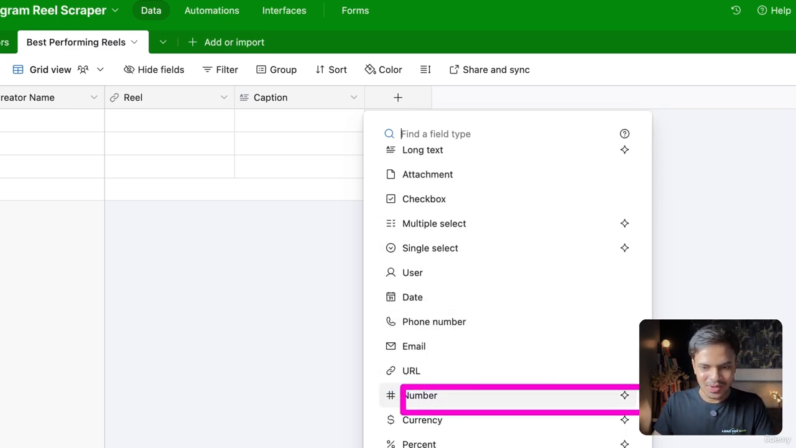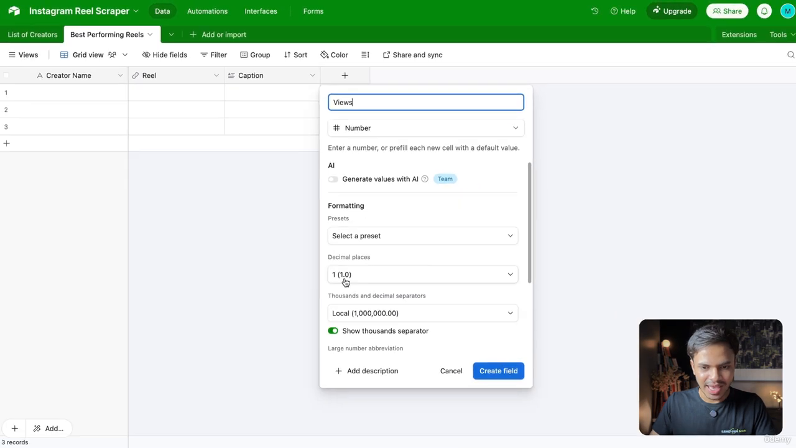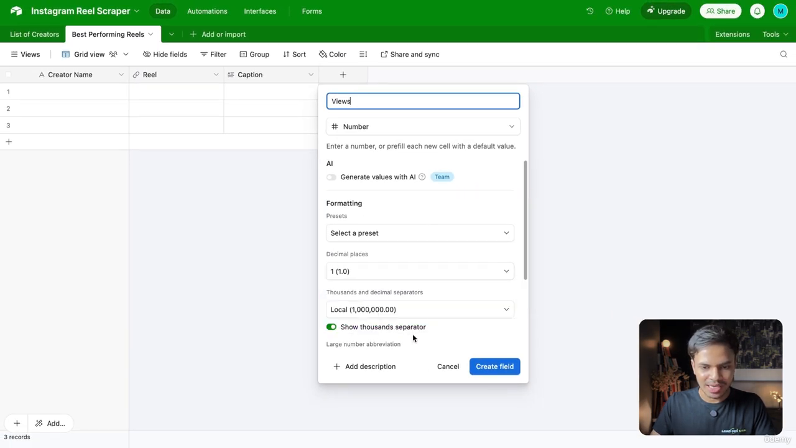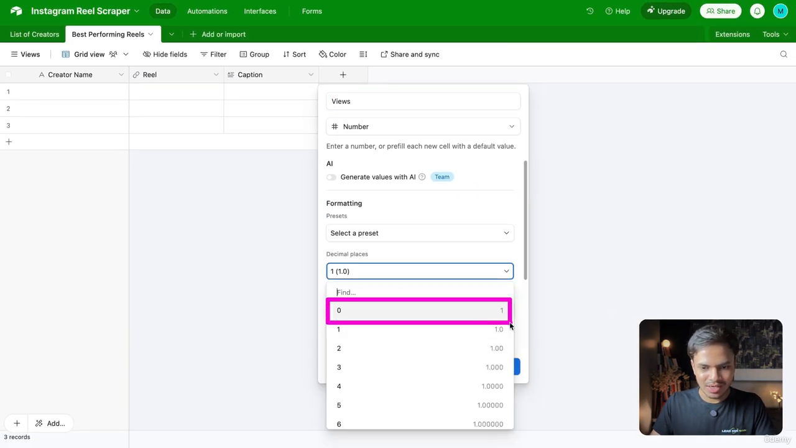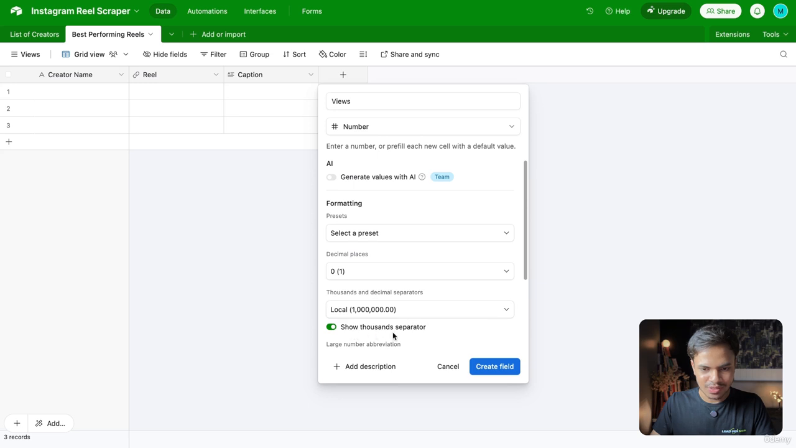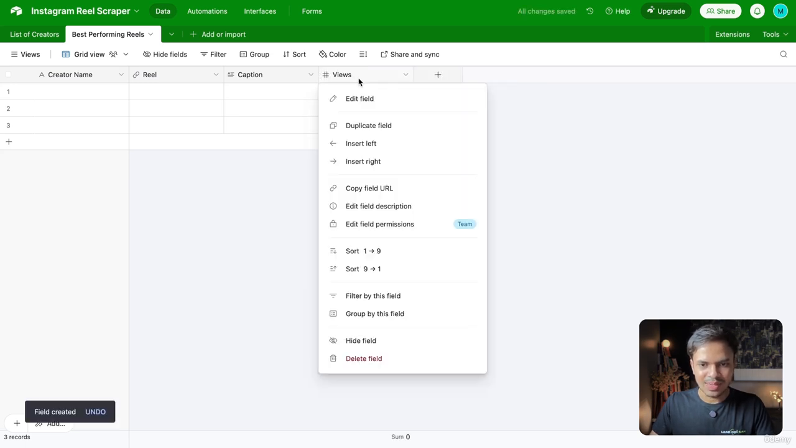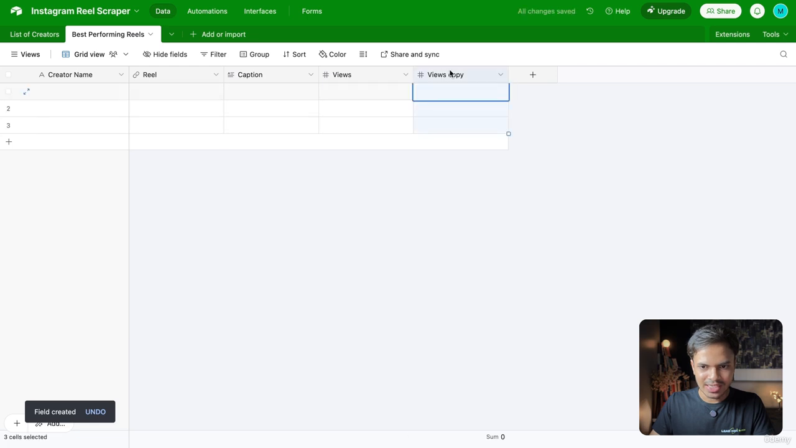So as they are numbers, we are going to select numbers. And you can also format as per your liking. So I want my decimal place to be this and I want to separate by thousands. We will do the same for likes. Let's duplicate this and again do the same for comment counts.